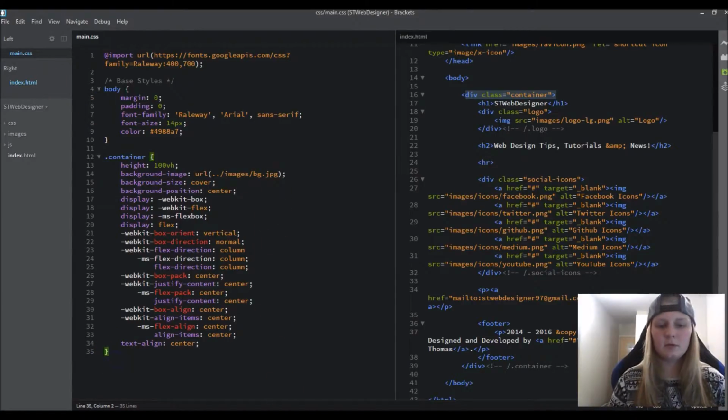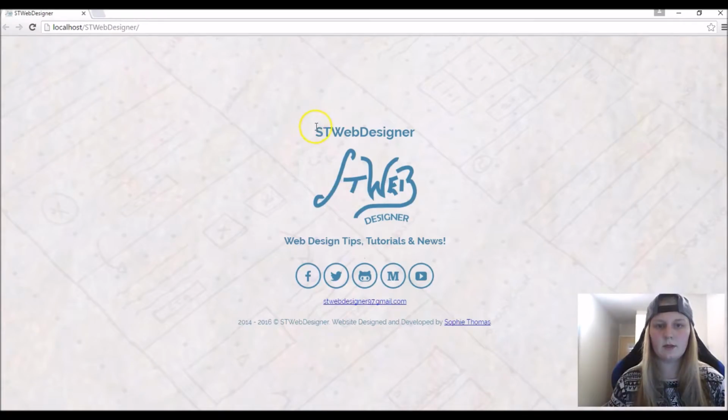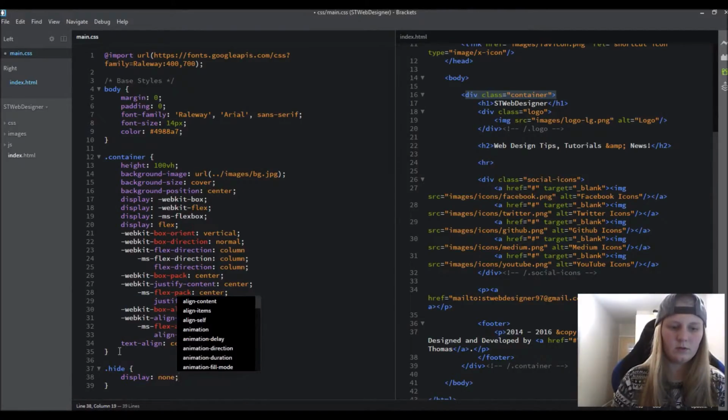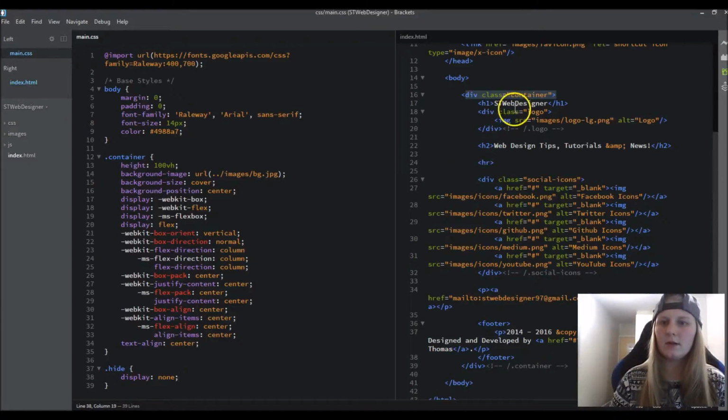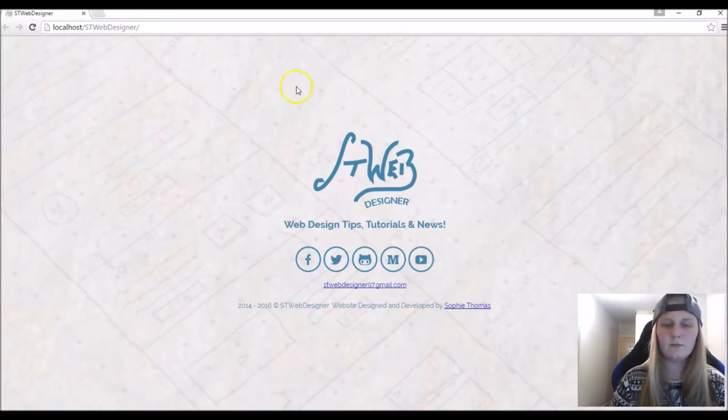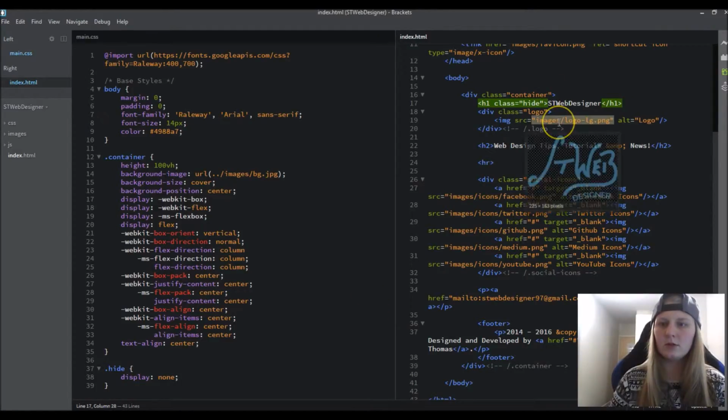The first thing I want to do is actually hide this. So we're going to add a class of hide. I'm going to add a class here, h1 class equals hide. So that should now... okay, that's it.